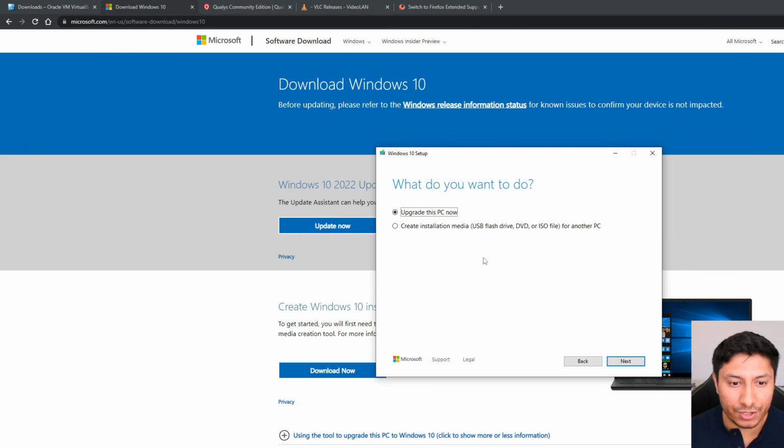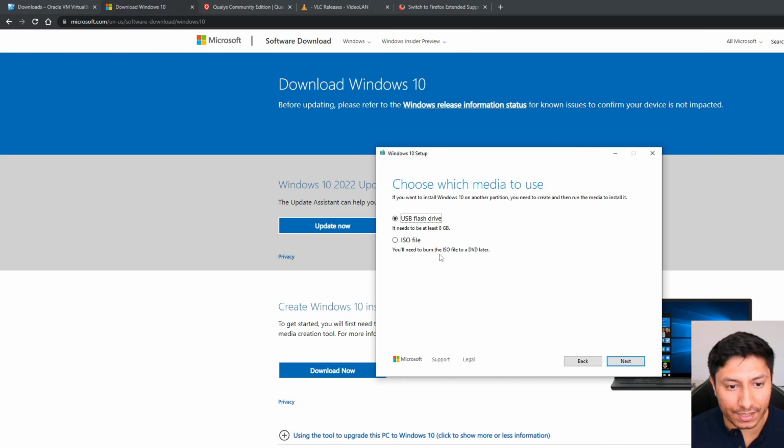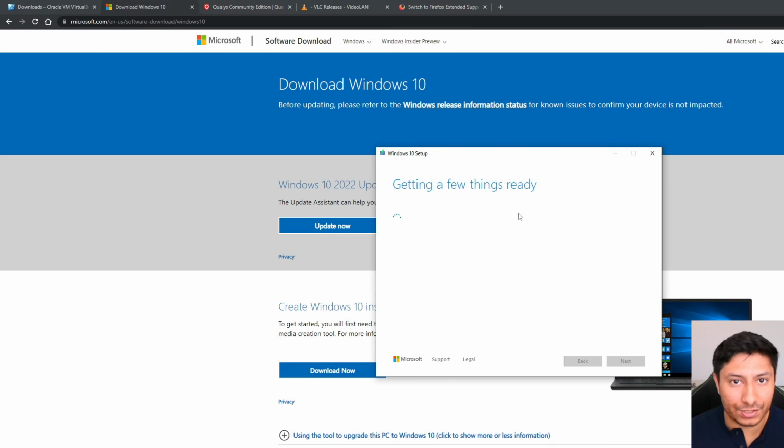Once you get to this page, you're going to click on create installation media. You're going to hit next again, and you're going to download the ISO file. You're going to hit next again, and you're going to pick where you want the ISO download to go. Hit save, and then just wait until the ISO finishes downloading.